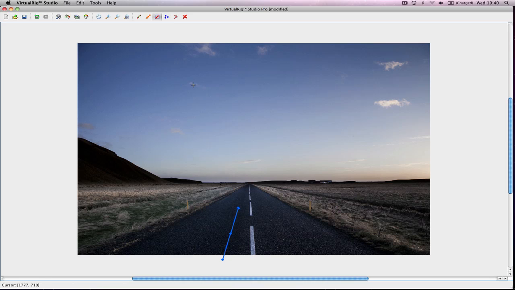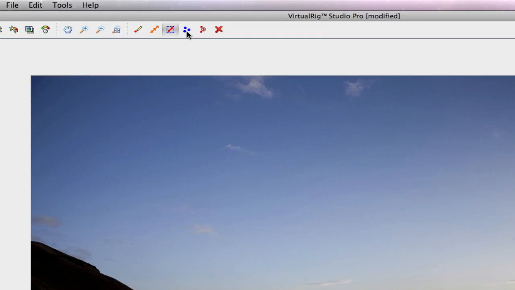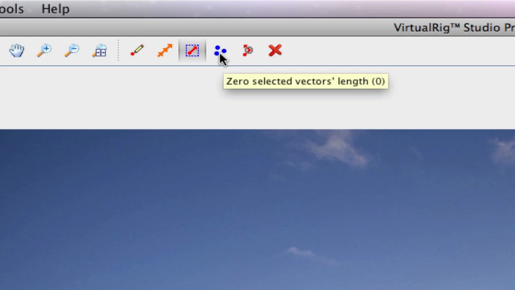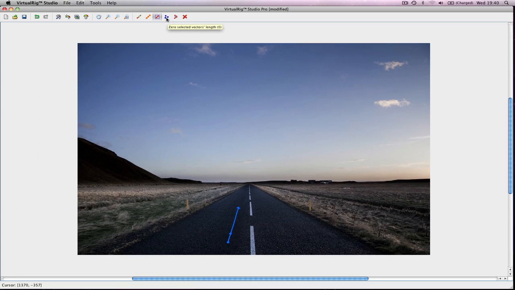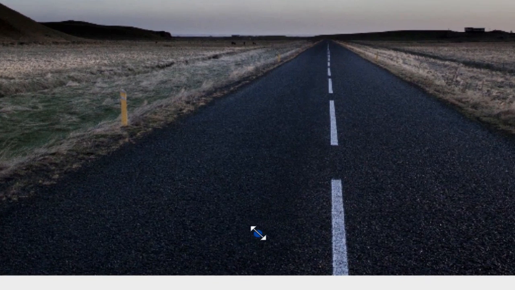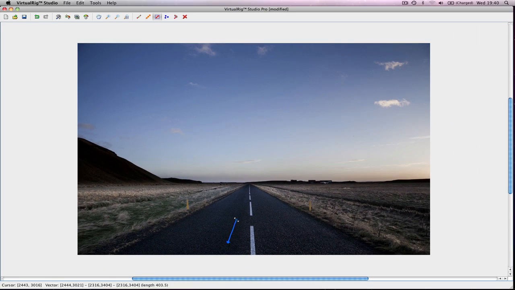Okay, the other options we have with vectors is to zero out their length. Now, zeroing out the vector's length will effectively create a stop on the blurring. So we can zero that and no blurring will be happening, which can be handy.